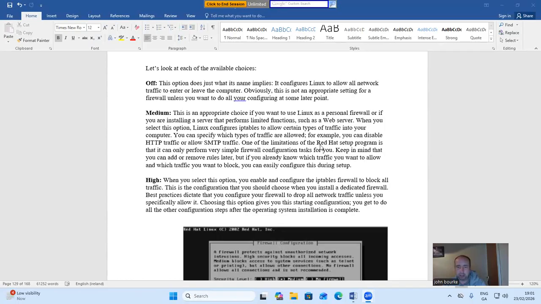One of the limitations of the Red Hat setup program is that it can only perform very simple firewall configuration tasks for you. Keep in mind that you can add or remove rules later, but if you already know which traffic you want to allow and which traffic you want to block, you can easily configure this during setup.